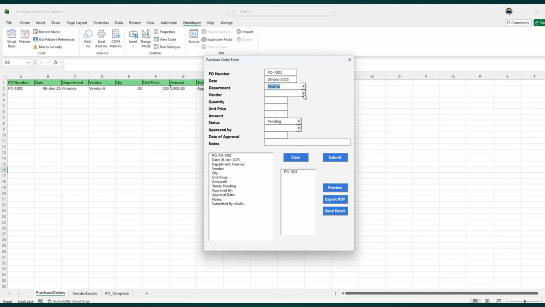So once we filled in all these fields, it clears it and sets this to pending, today's date, and the next PO number, as we can see here. Now we just need to code the last three buttons here.